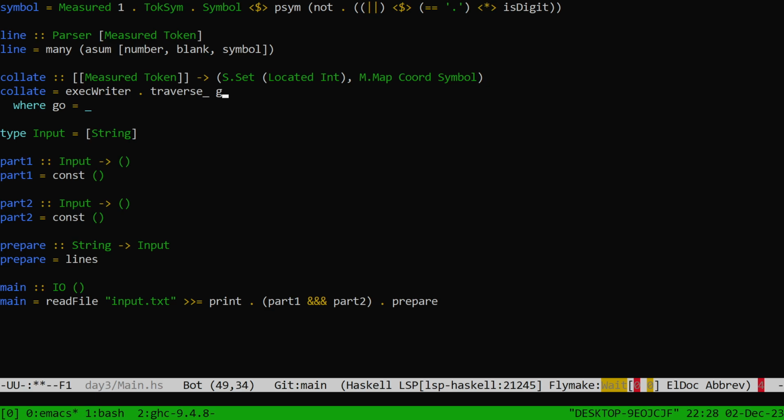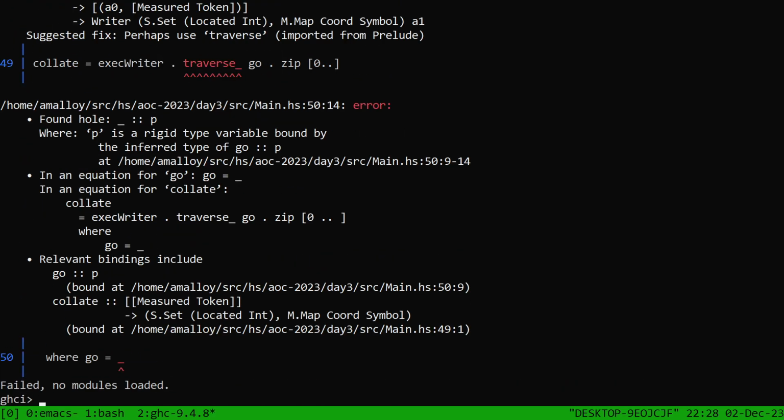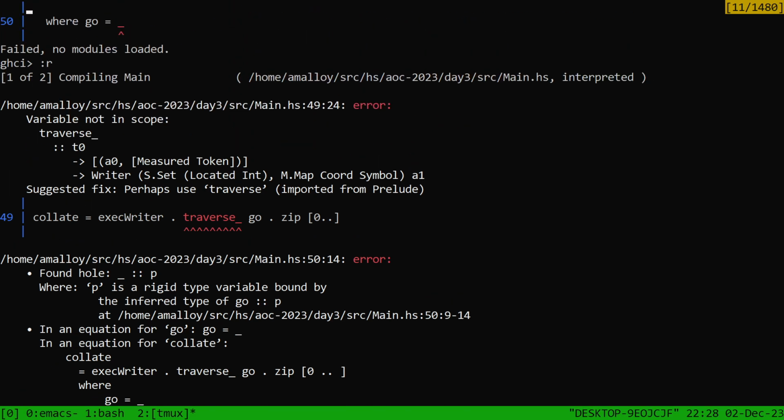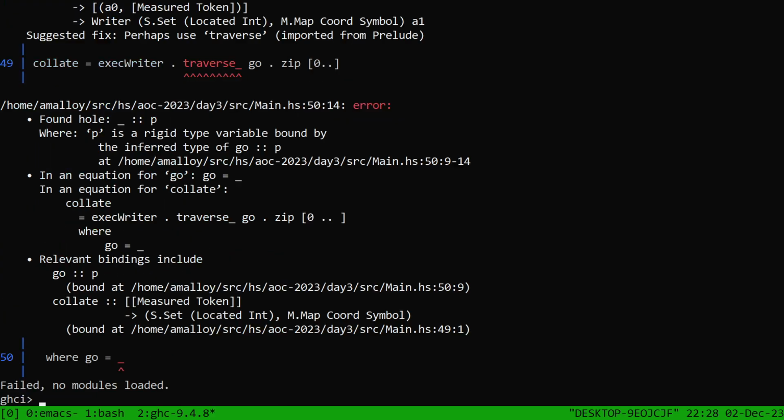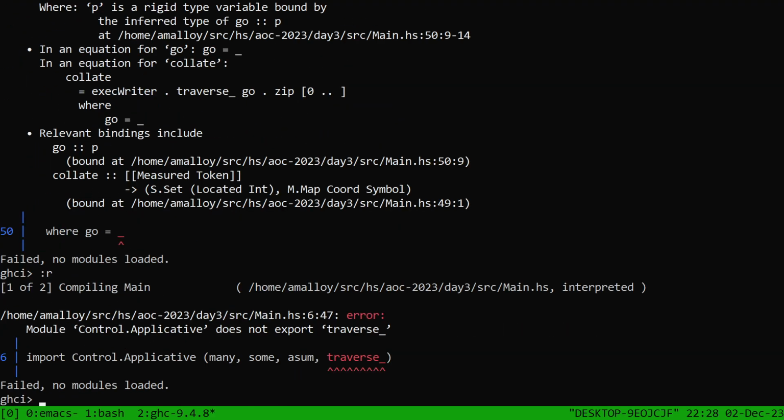Traverse go zip, starting with 0? Does that make any sense? Oh, I have to import traverse. Would it be here? No. Where is traverse? Probably Data.Traversable, huh? Searching the wrong thing. It's in Data.Foldable, okay.